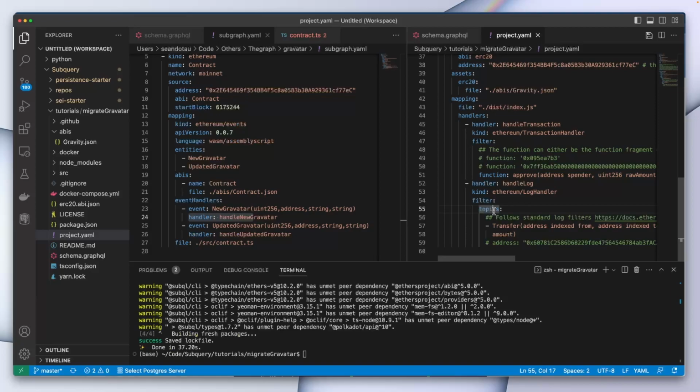SubQuery also supports advanced filtering in the handler itself. The format of the supported filters varies depending on the block, event, or call that is being used, and also between different blockchain networks.